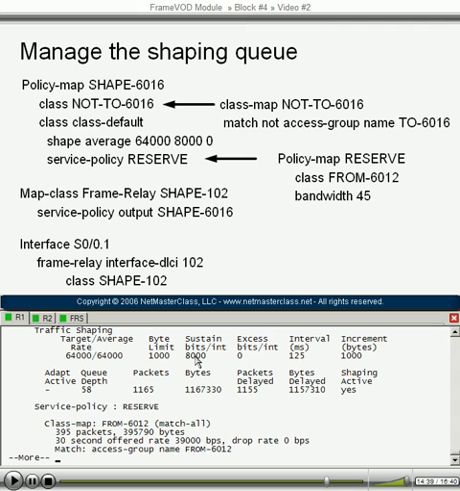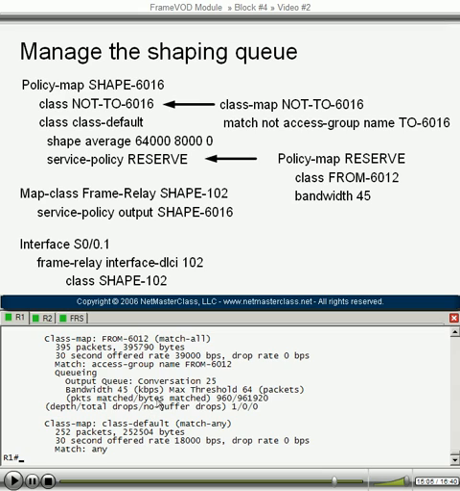Here you see our sustained bits per interval, which is our committed burst, and our interval of 125 milliseconds, or 1/8 of a second. Next, you see the data for our child policy called reserve. Remember, this policy sets aside 45K of bandwidth for traffic in the shaping queue with source port 6012. This traffic is leaving R1 at the same rate it arrived, which is 40K, or very close to it, at 39 kilobits per second. Class default in the reserve policy contains traffic with the other source port, 6011.